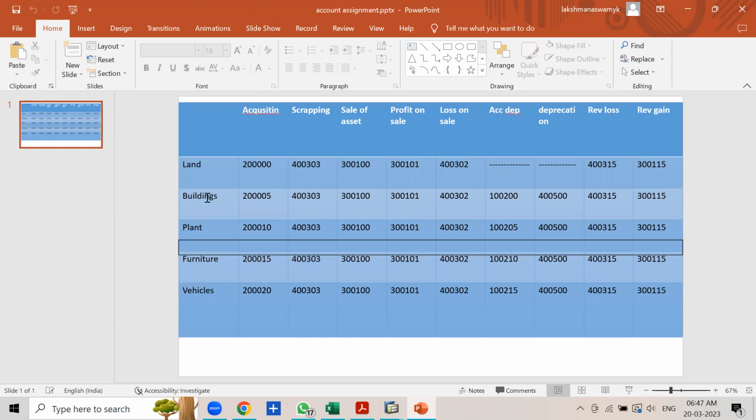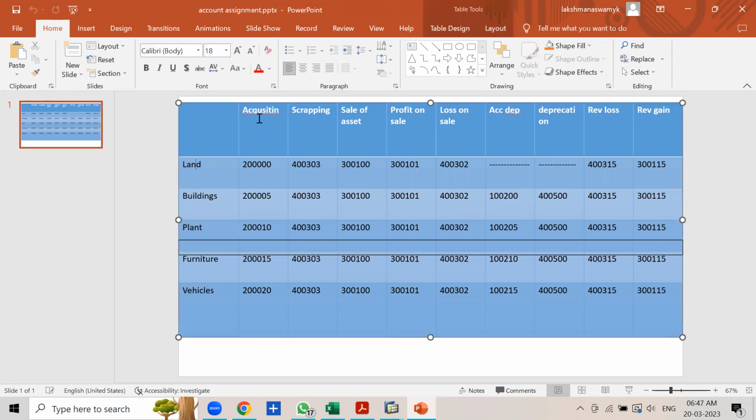For example, if you take land, acquisition will take place, right? So when the acquisition of land takes place, what is the GL account to be debited? Land account. Similarly, scrapping of land will not happen, right? Normally, we never scrap the land. In that case, you need not assign any GL account. But if you want, technically, we can assign the GL account. Then you may sell the land.